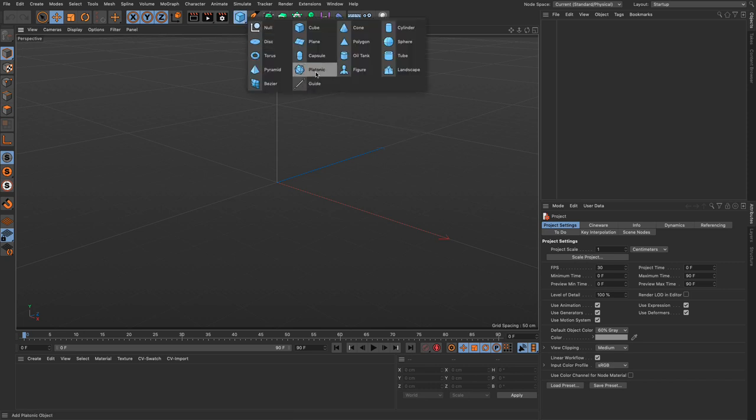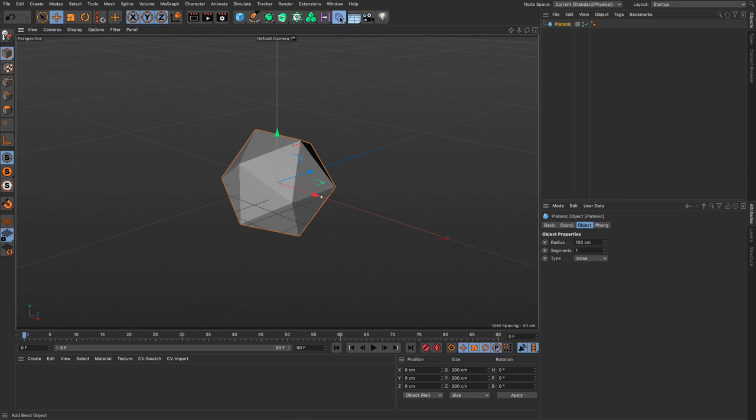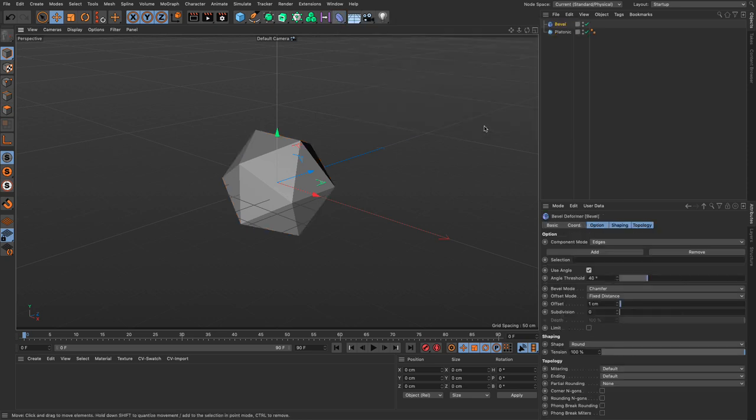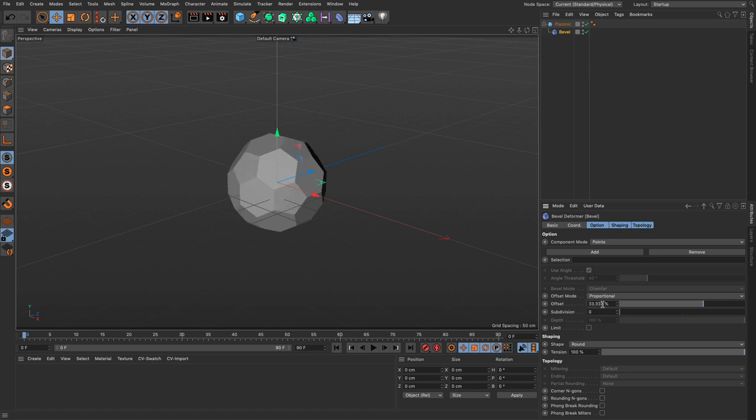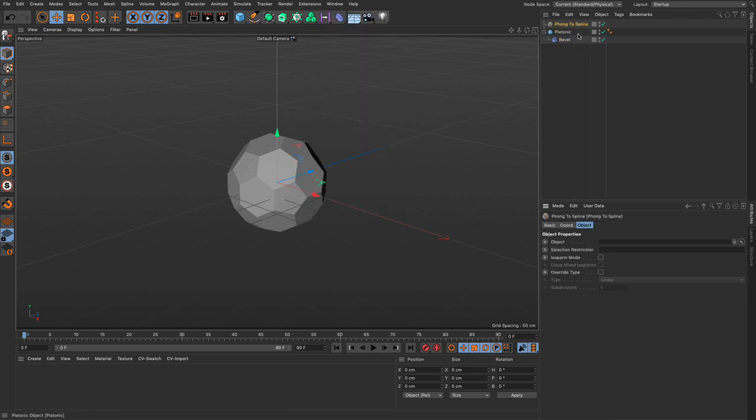Before I wrap this up, I have another couple of things to tell you. So let me take a platonic, and I'm going to use a bevel deformer. Fantastic. I'm going to put it as a child, set the component mode to points, set the offset to proportional, and set this to 33.333, and that will create a bucky object. And what I'm going to do is grab my Phong to Spline, and reference this here, and make it invisible.